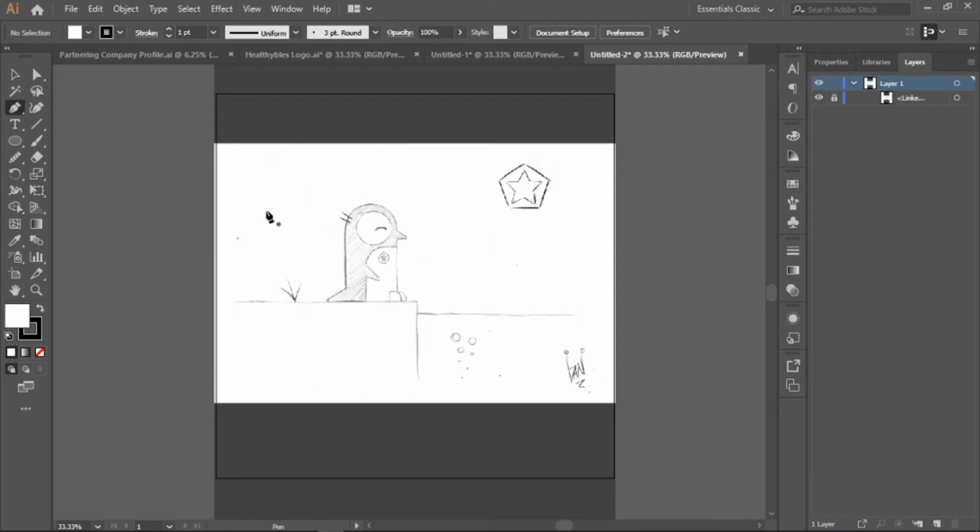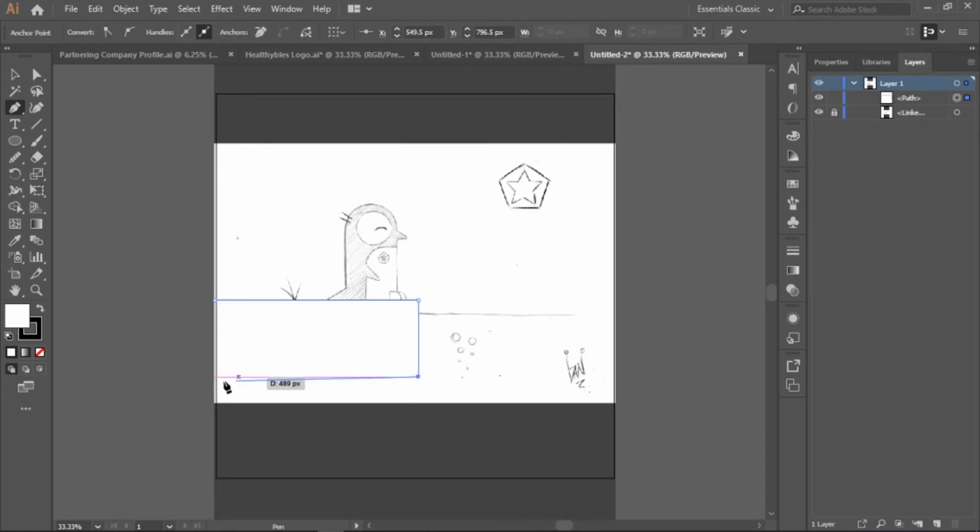Now the pen tool in Adobe Illustrator is really easy to use. When I start to use it, I click on the first point. Take note, I'm not dragging, I'm just clicking on the first point. If I want to make a straight line, I'll just keep clicking for a straight line. I just want this square for this part of the image.